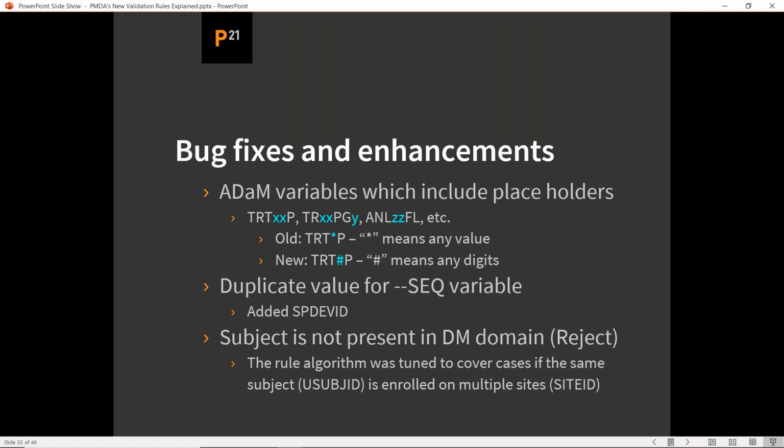For example, as you know, some ADaM variables are defined using a placeholder which represents any symbol. In old version, validation rules were implemented using a placeholder which represents any symbol instead. Such approach resulted in many false positive validation messages, which are greatly reduced now by fixing this bug.